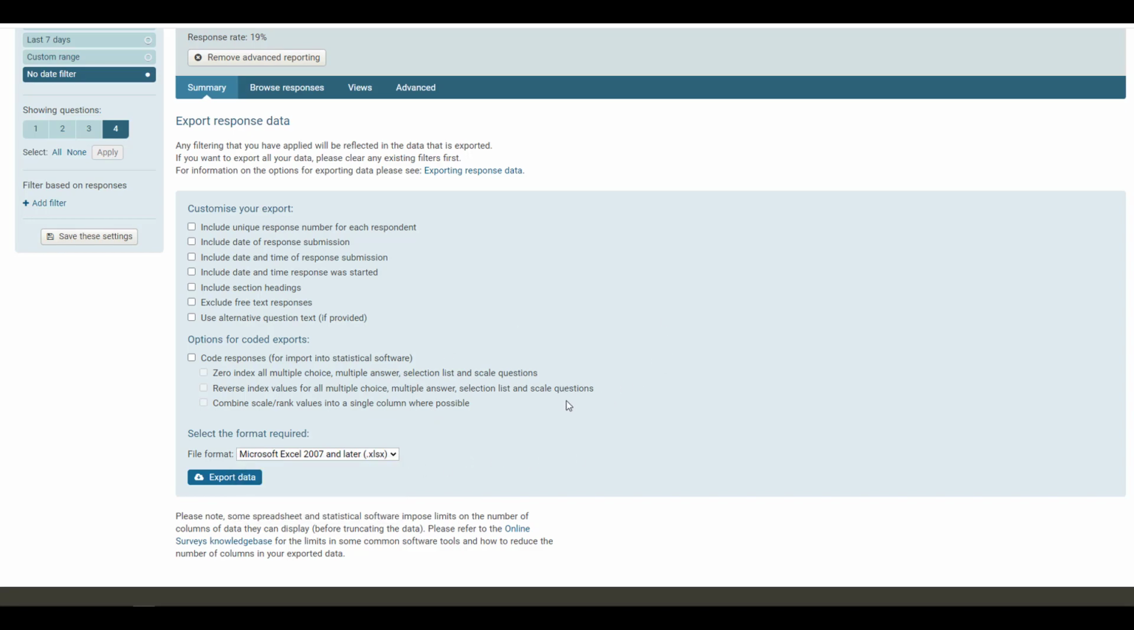But if you're ready to push ahead with the analysis, then what I'm going to suggest you do, the easiest format to work with for statistical analysis packages is the SPSS or .sav format.